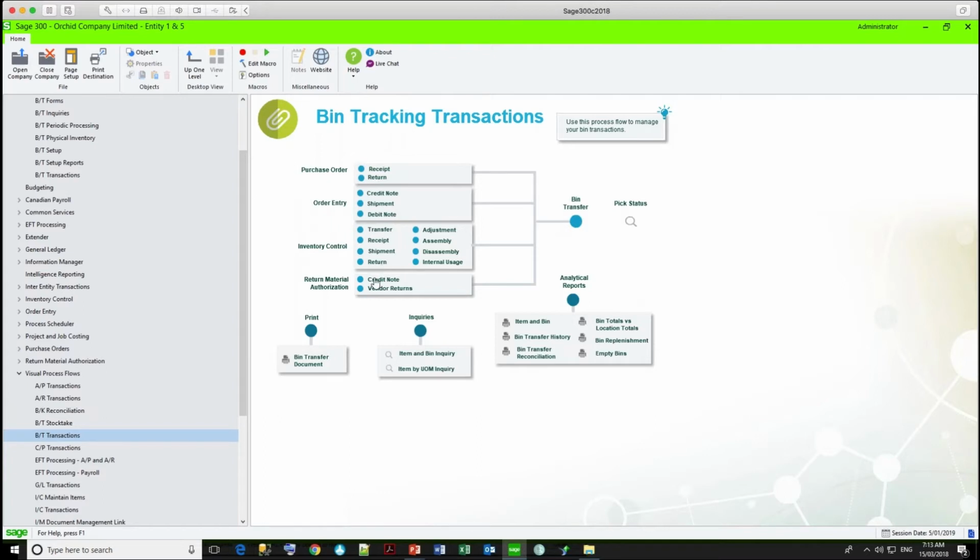Same for return material authorizations. If you're doing a credit note from the RMA or a vendor return from the RMA, then you can fill in the bins either to pick for the vendor returns or to put away from the credit note.